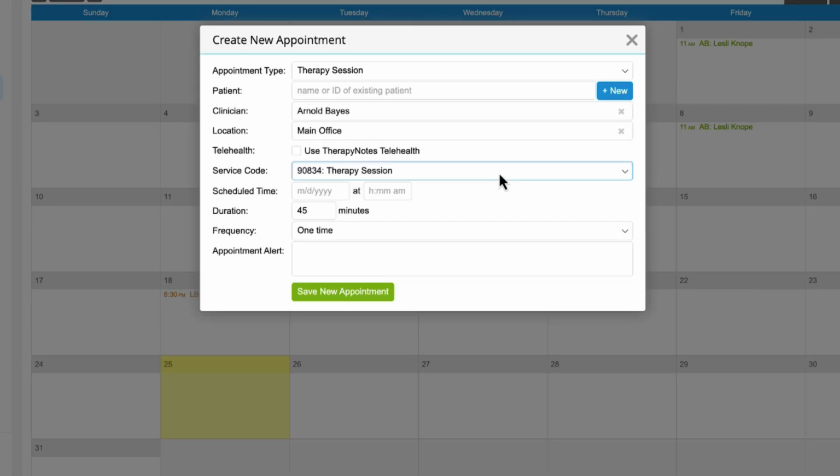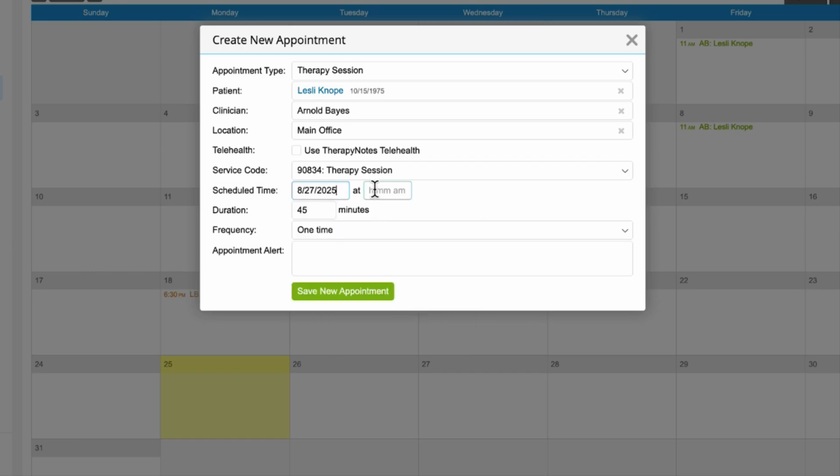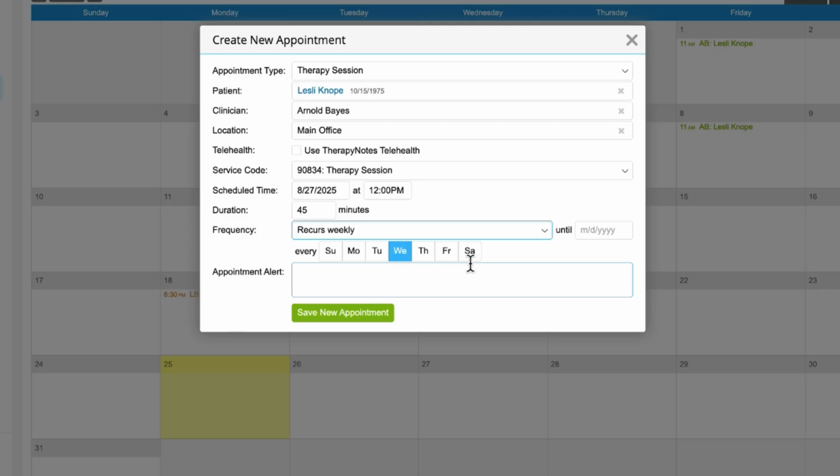Next, we're going to select Patient, Clinician, Location, Service Code, Scheduled Time, and Duration. If you would like an appointment to appear on a regular basis, you can use the Frequency field to make a recurring appointment. This applies for both clinical and non-clinical appointments.